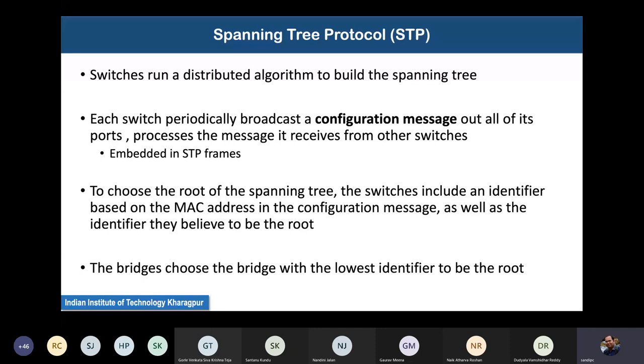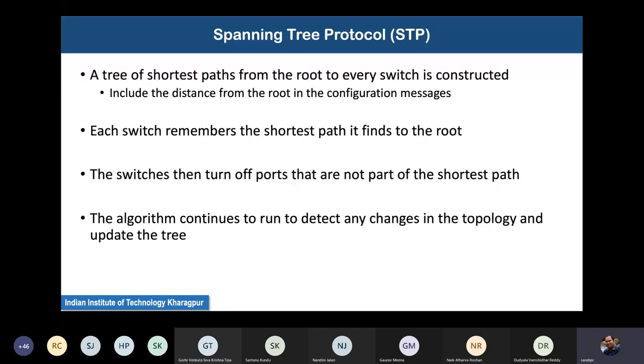Then a tree of shortest paths from the root to every switch is constructed. The distance from the root, ideally in terms of number of hops, is included in the configuration message itself. Each switch remembers the shortest path it finds to the root. The switches then turn off ports that are not part of the shortest path, and this algorithm continues to run to detect any changes in the topology and update accordingly. So the overall protocol is something like this.